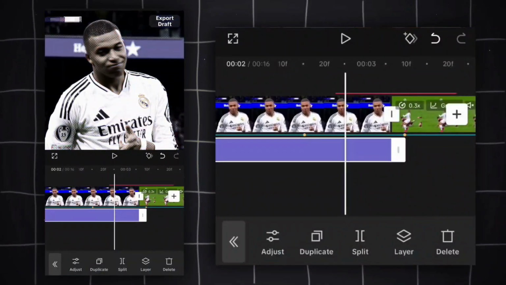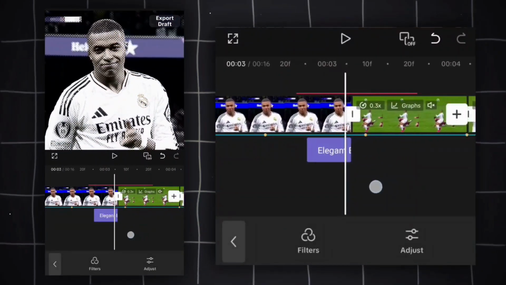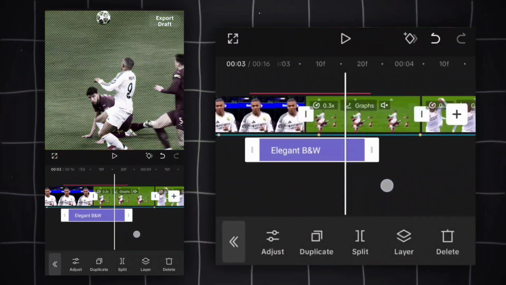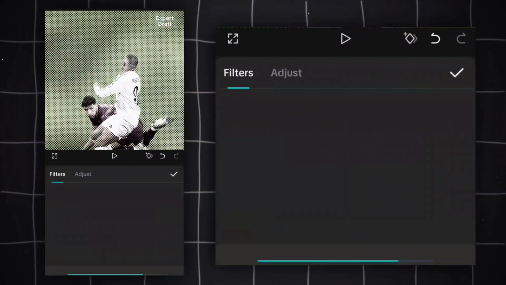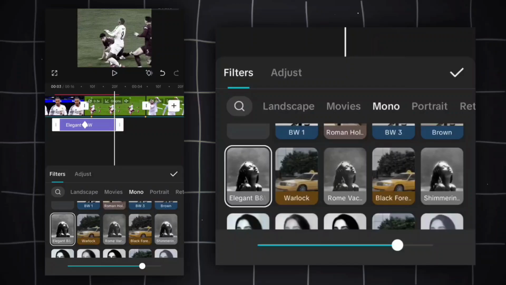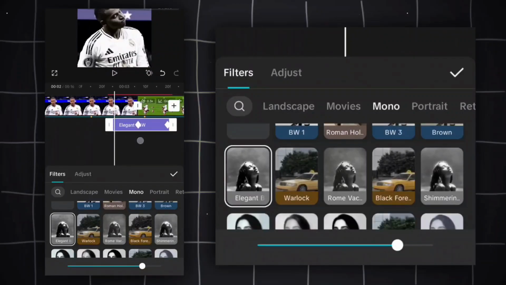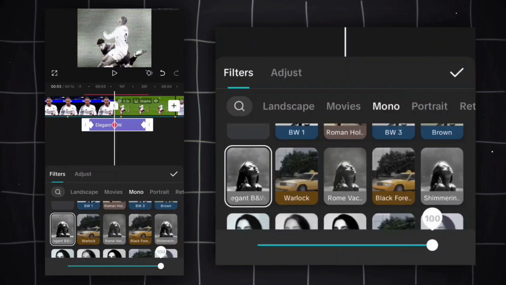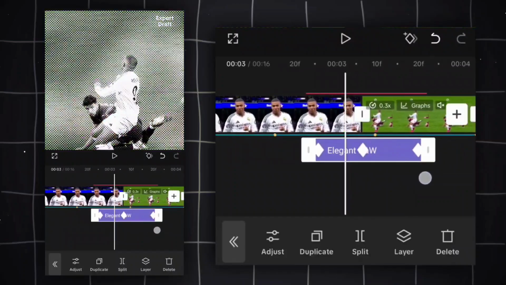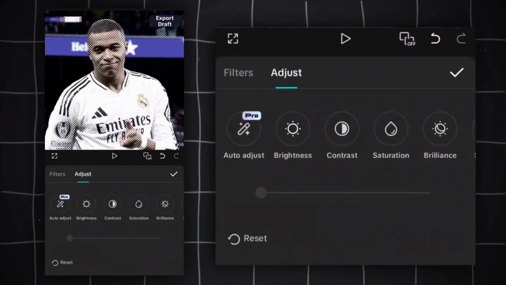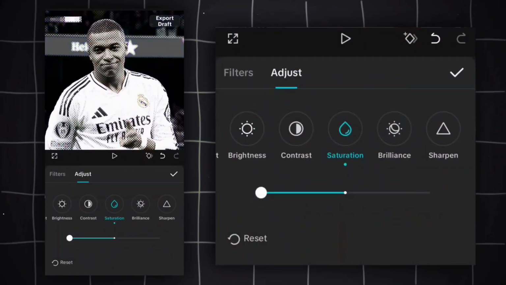Add this filter. Use 3 keyframes like this. Turn the opacity of the middle key to 100 and the rest to 0. Also, you can use custom adjustment to make it darker.